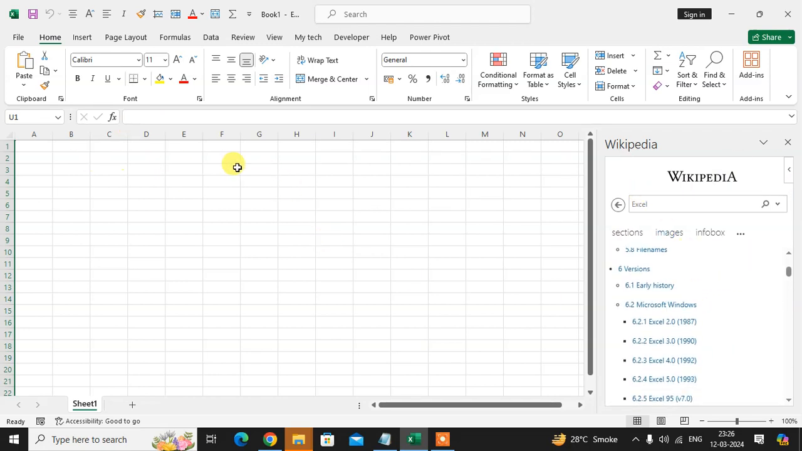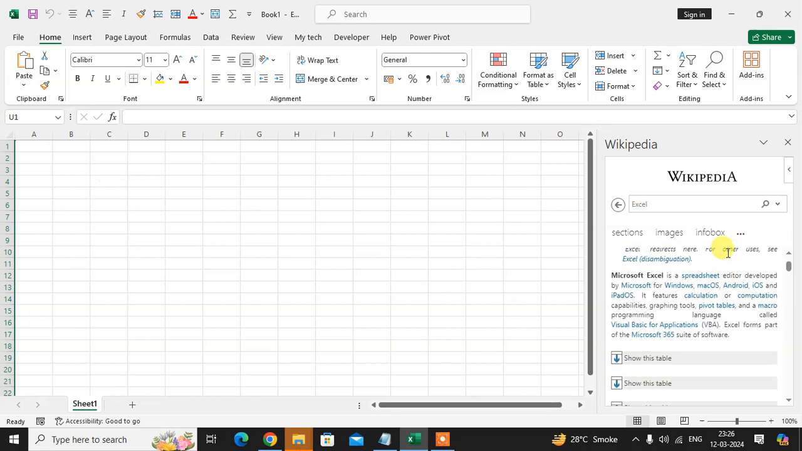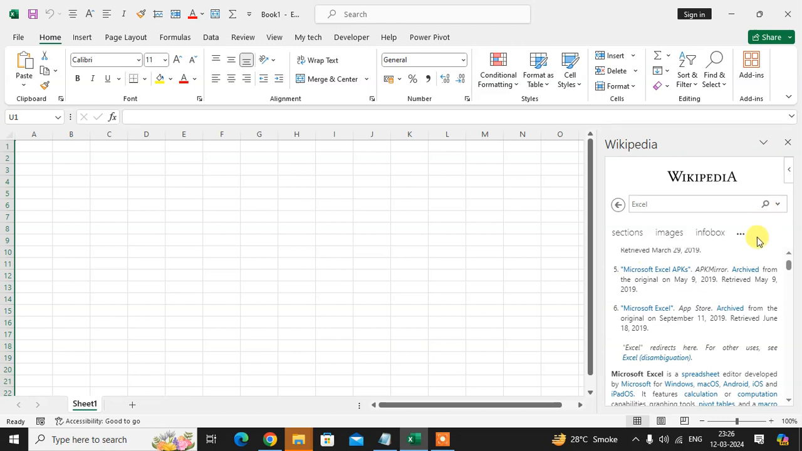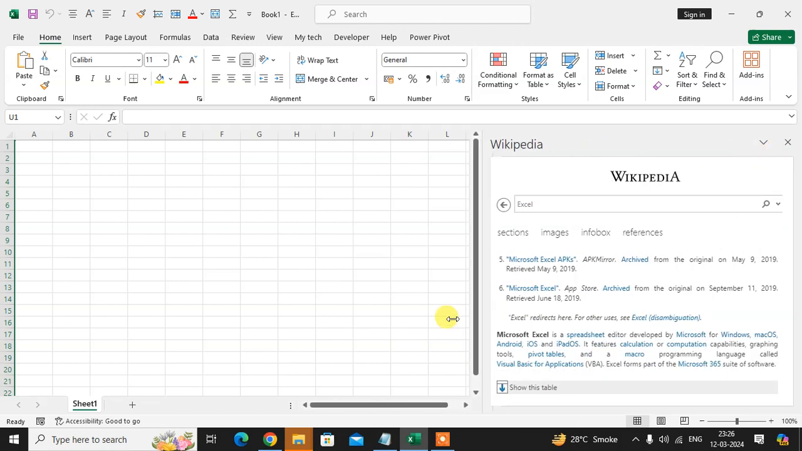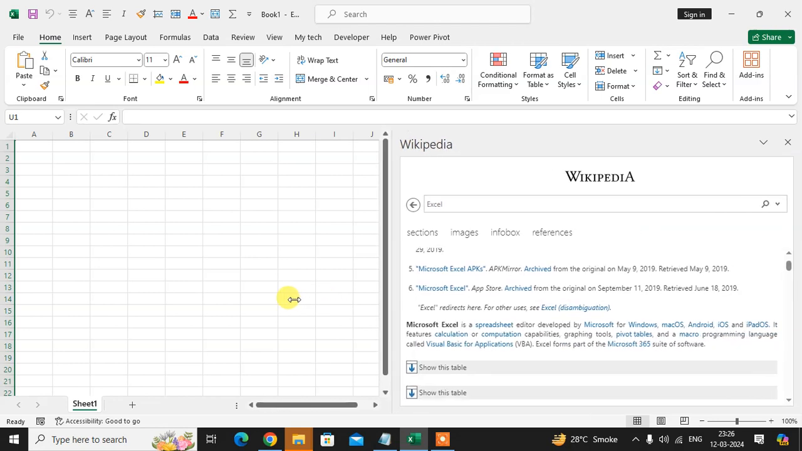You can add it here if you are doing some project, so you can use it side by side. If you want to expand the side panel, just click on this arrow, click on Resize, then just move it by mouse. Okay, and just click on it.